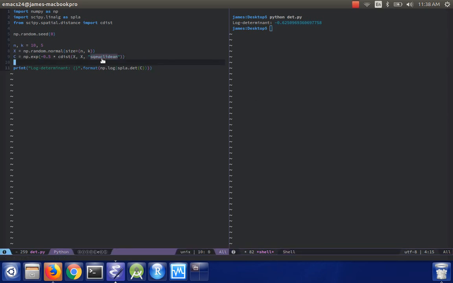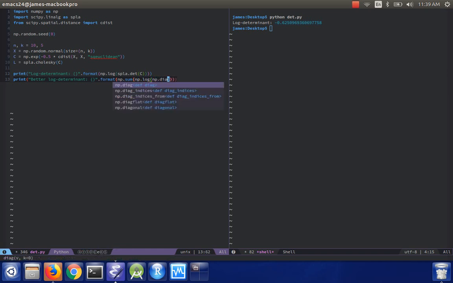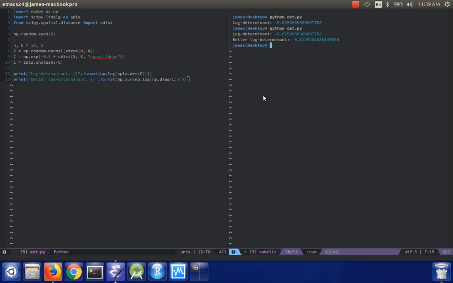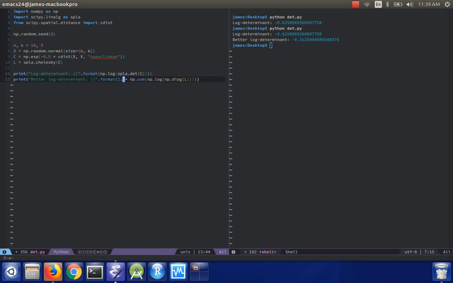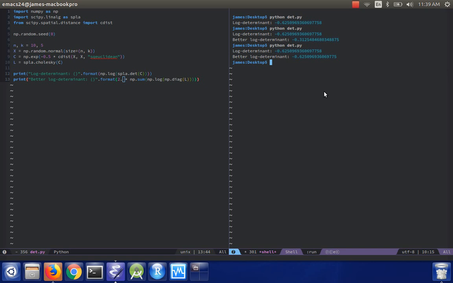Now, what I want to show is that there is a better way to compute this quantity, one that will be more numerically stable, and that, in fact, I think faster. To do that, we take the Cholesky decomposition of the matrix C, and then we'll print out the better log determinant. And here's the formula. It's the sum of the log of the diagonal entries of the matrix L, or the Cholesky factor of the covariance matrix C. Oh, excuse me, it's 2 times that. That's why it's not the same. There we go, and you see that this is, in fact, the same quantity.